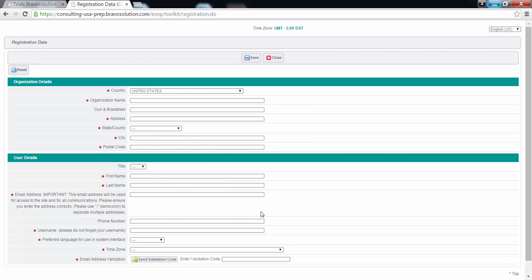Registering on the portal is free and requires only a simple registration form to be completed. Fill out all mandatory fields in the organizational details and the user details section. All mandatory fields contain a red asterisk next to them. The first section, Organizational Details, gathers information on the organization registering. The second section, User Details, gathers information about key individuals within your organization who will be managing activities on the platform. There are a few things to note here.